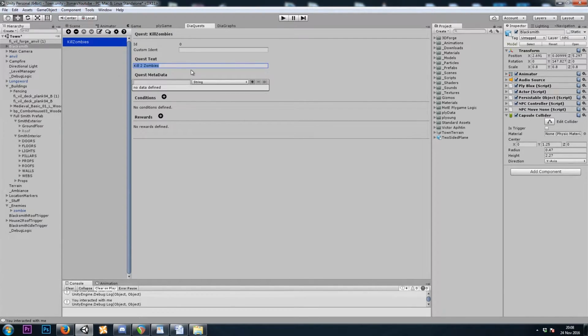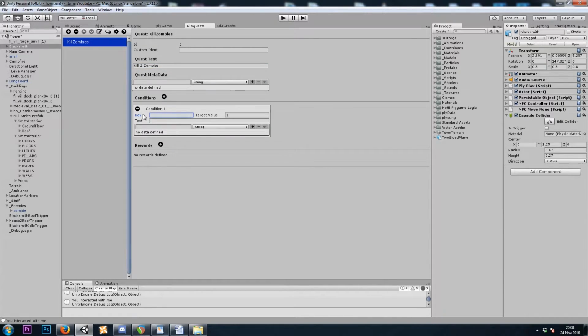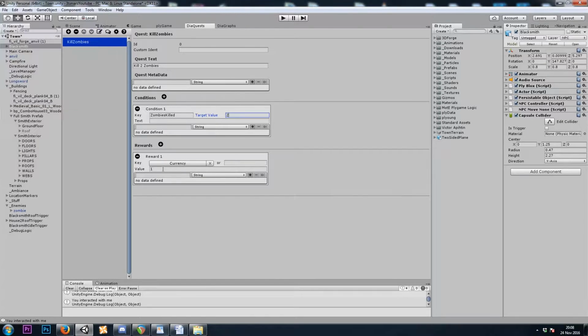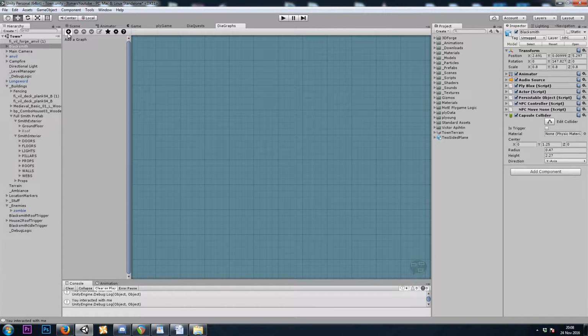Kill two zombies is alright. And now we need a condition. Let's make a key. This will update every time we kill a zombie. Let's name this Zombies Killed. And the target value is 2 for this simple quest. And then a reward. Let's do currency of 200. Now let's make the graph itself.